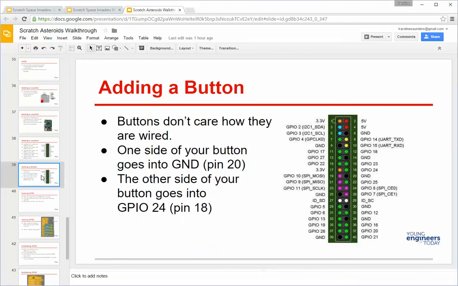Alright. And let me show you the button real quick too. One more time. Just plug it into pin 20 and pin 18.